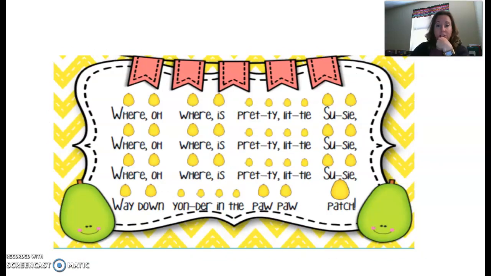Then, last week, you talked about how many sounds you heard on each beat. And you figured out last week that that 3rd beat had the most number of sounds in it. Where, oh, where is pretty little? And there's that beat that has 4 sounds. And you figured out last week that all the other beats on the first 3 phrases just have 2 sounds. So let's clap and sing this one again.